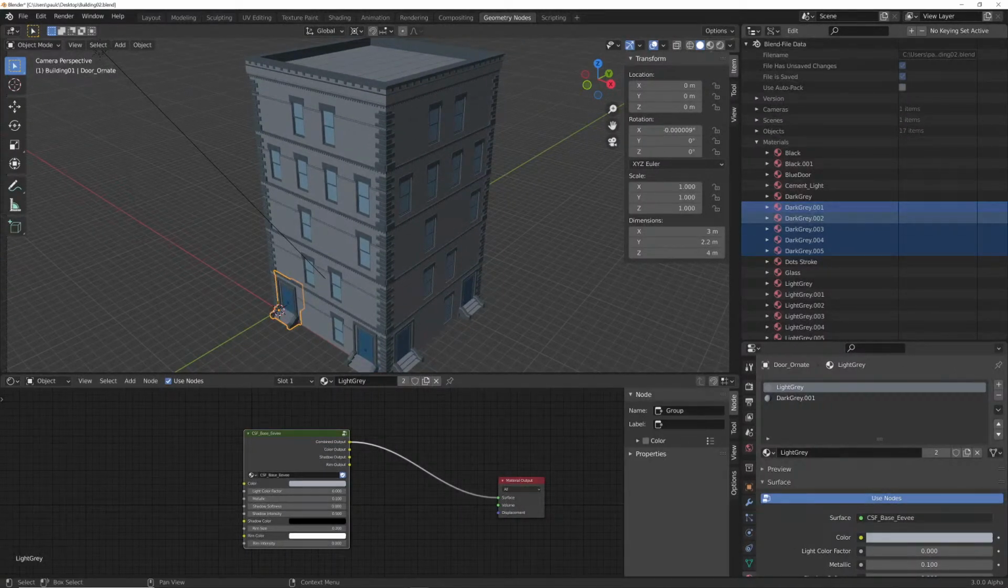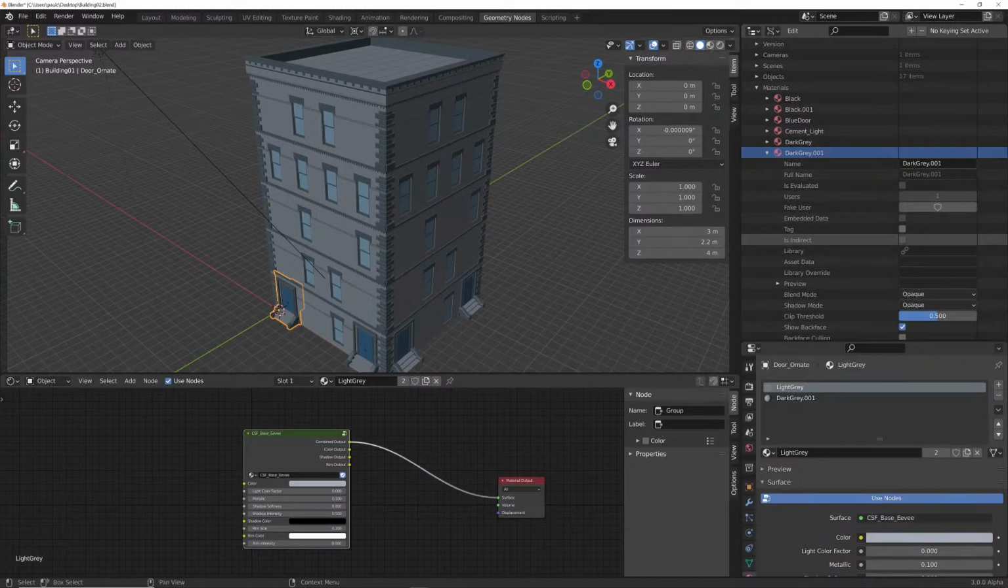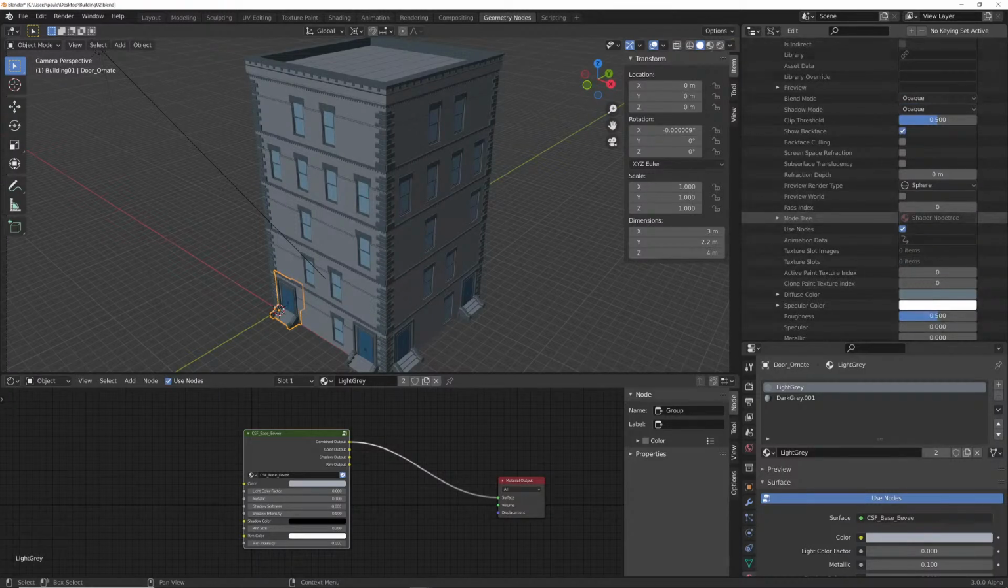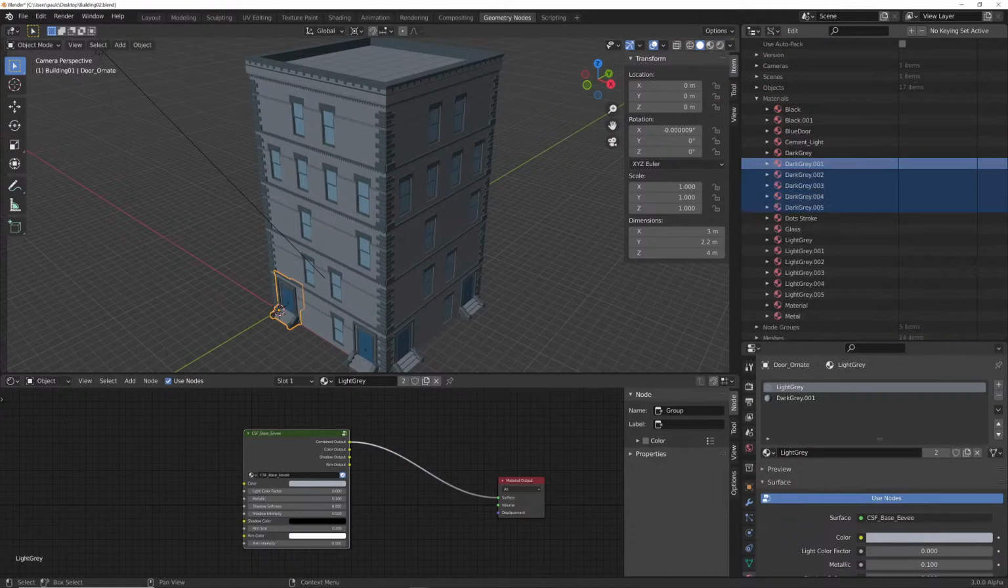No keying set to active. Well, basically I want this to reference that. I want to reference the other data. There we go. Library, preview, shader. Oh man, look at all that info. That's just way too much. Okay. Dark gray, dark gray.